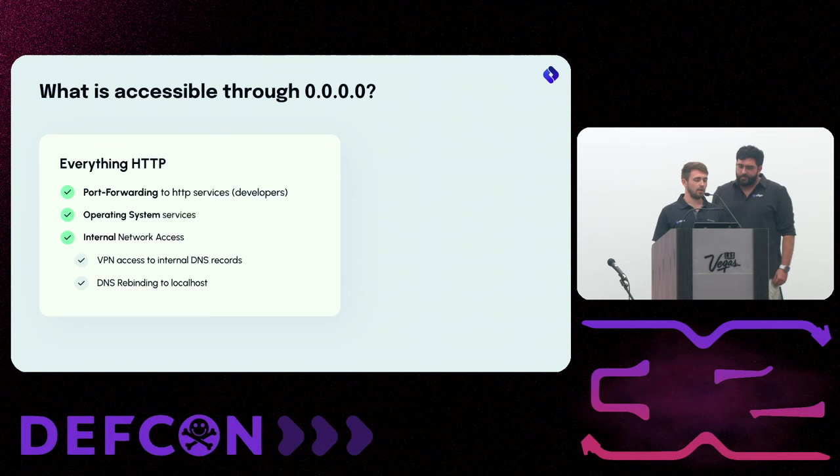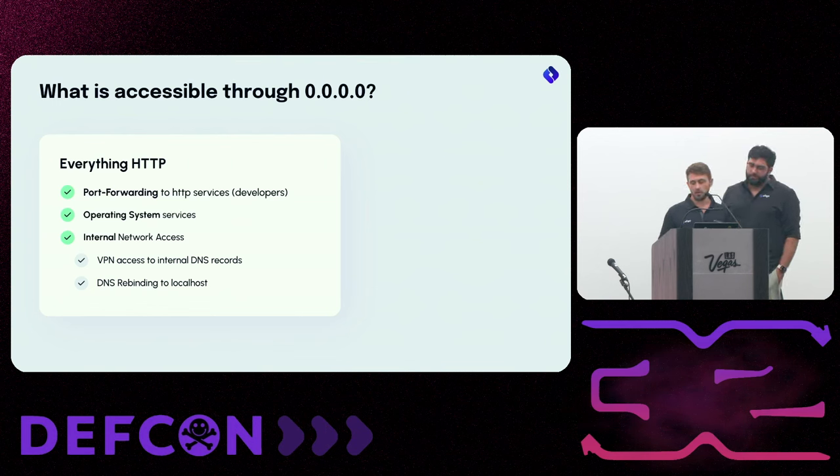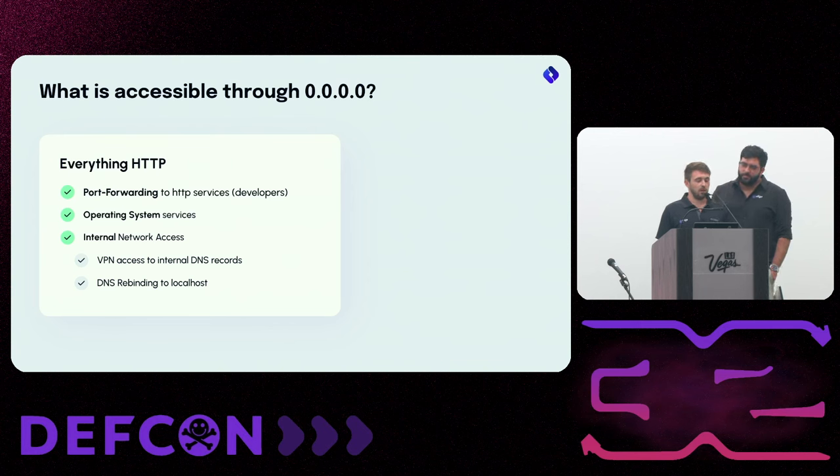127.0.0.1. Now, everything that is HTTP that runs on these services, including port forwarding to Kubernetes, like some of us are developers, including myself, we all use HTTP port forwarding when working with remote pods and stuff like that, including operating system services. So everything that runs on localhost on your machine is accessible. There are plenty of default or non-default developer tools that use localhost. And it also enables us to use the VPN. Literally every network interface that is connected to the machine, which was used in the past for DNS rebinding to localhost. So you can use 0.0.0.0 instead of localhost, and DNS rebinding would still work. We'll see it in a bit.